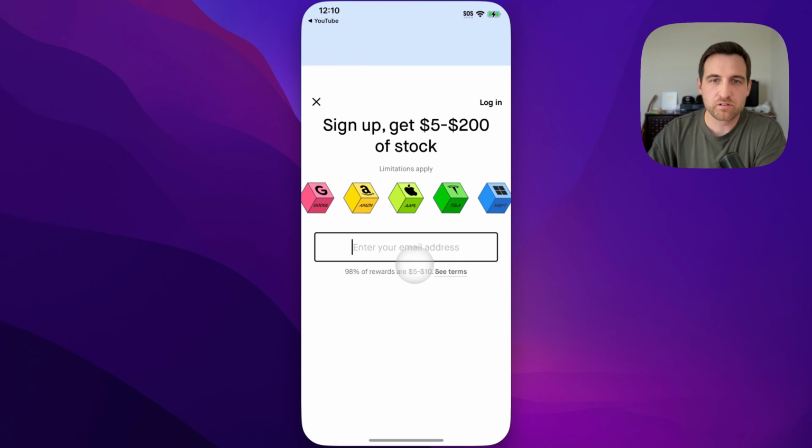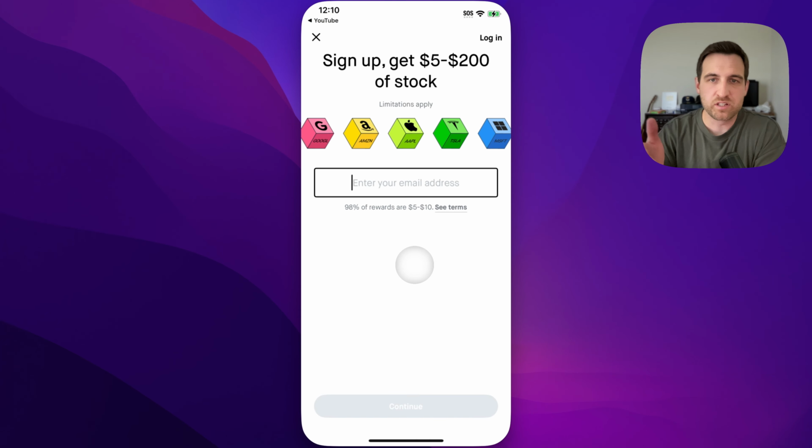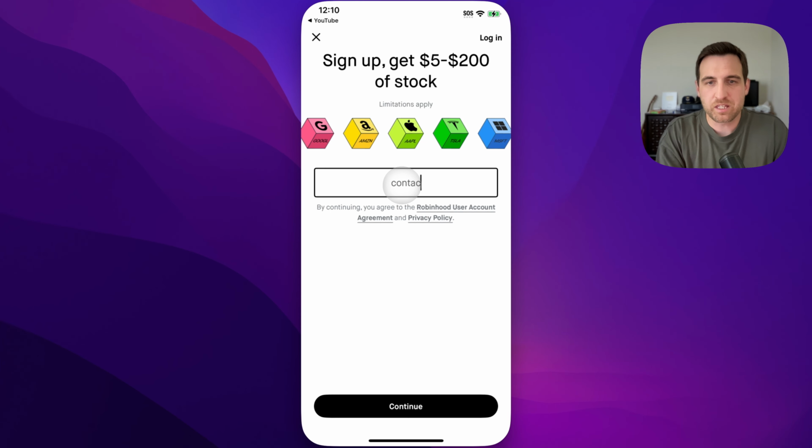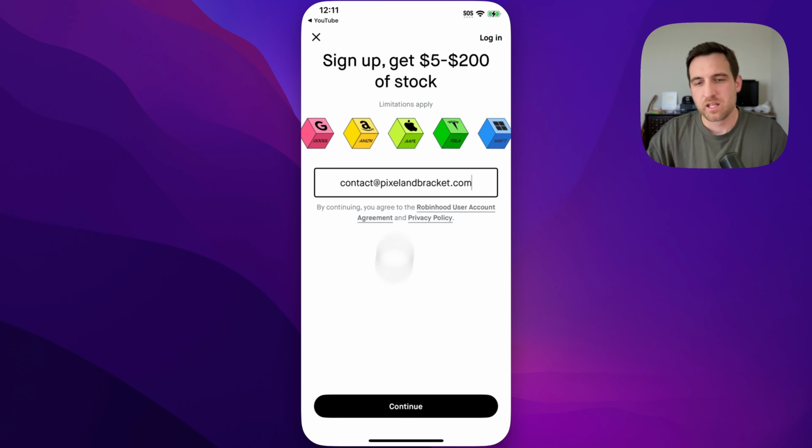So we hit continue. It's going to bump us over to the app. You see here you get a stock valued between $5 and $200. And so we're going to enter in that same email address that we're going to sign up with. And so then we're going to continue through the sign up process. I'll take you as far as I can, but basically this sign up process is pretty step by step.